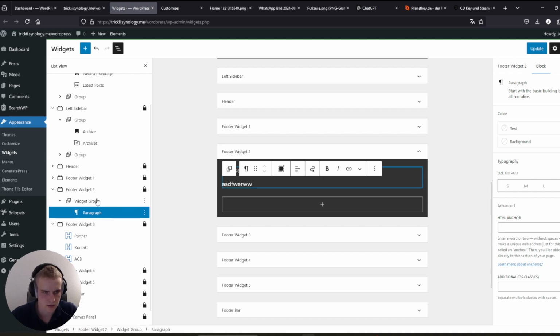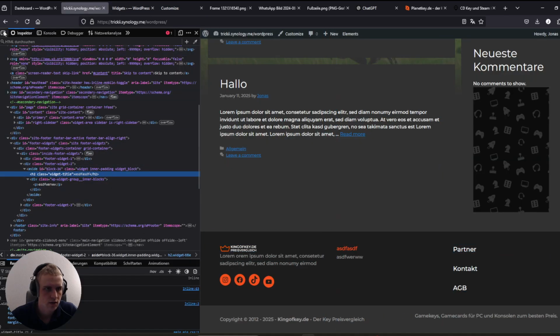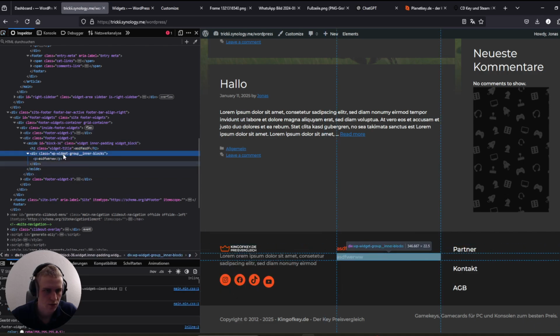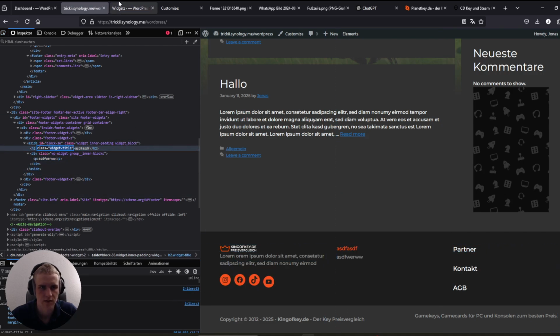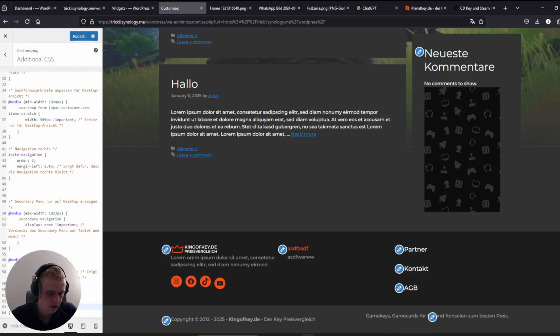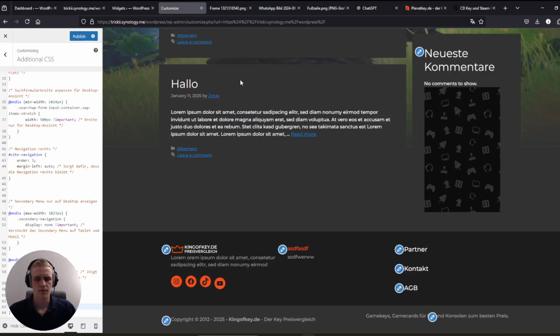But I don't want to wait. So just go inside the DevTools and look at the class of that specific element, and then you know exactly, okay, perfect, and then just write the code. What I have done right now is I've added the widget title inside here and gave it a different color, as we want to have it inside here. Okay, that looks great.